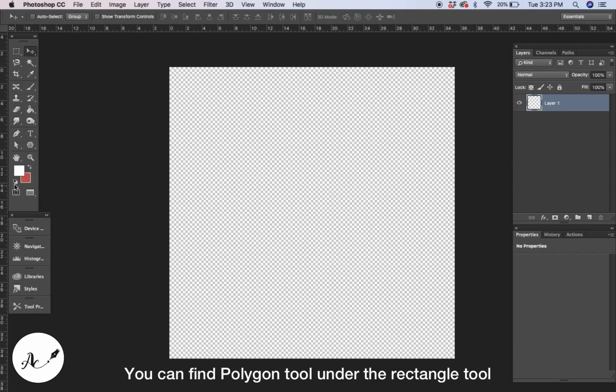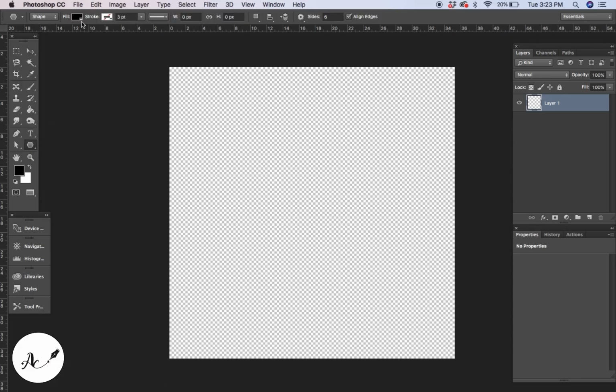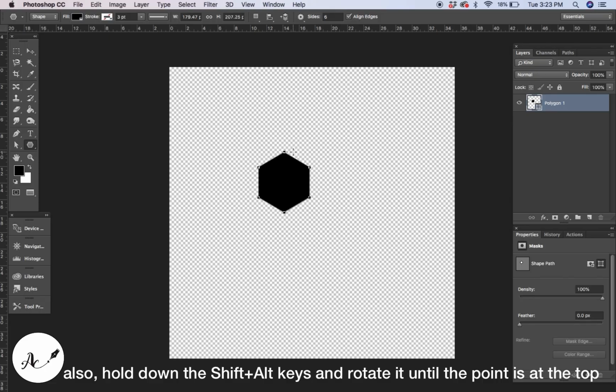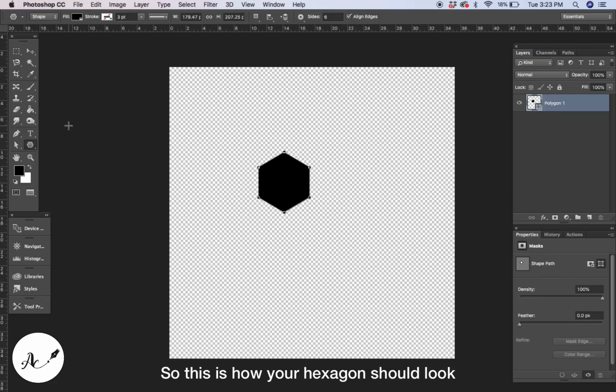Let's draw a hexagon. You can find Polygon tool under the Rectangle tool. Sides are set to 6. Now click on the canvas and hold down the Shift plus Alt keys and rotate it until the point is at the top. So this is how your hexagon should look.